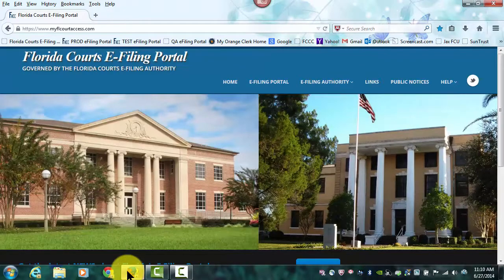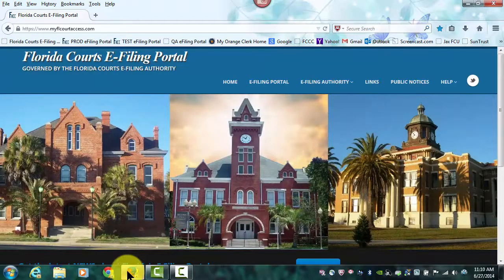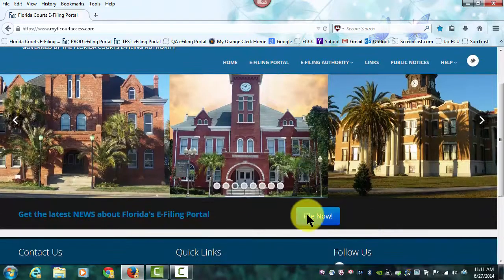When you go to the Florida Courts e-filing portal at www.myflcourtaccess.com, click on the e-filing portal link on the menu bar or the File Now button to get to the welcome page for the portal.